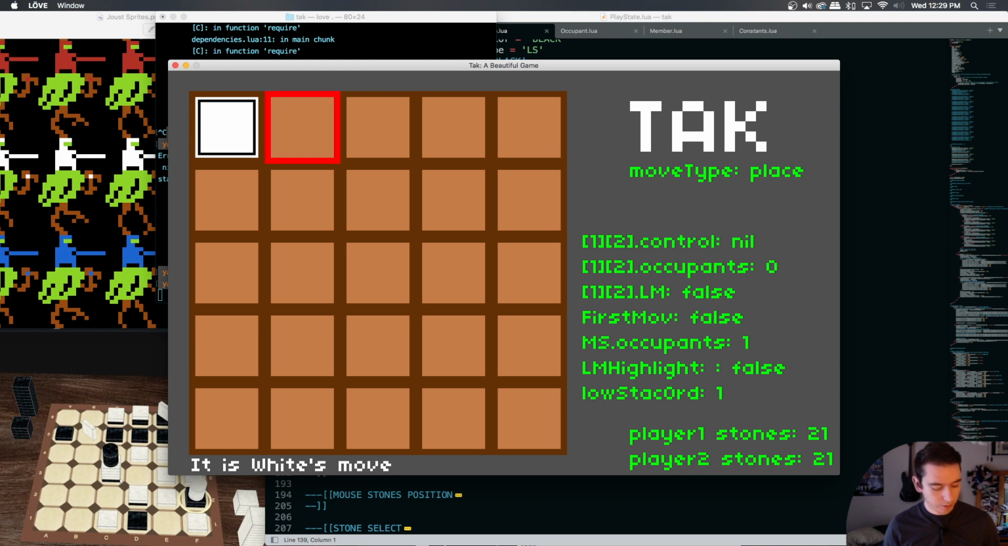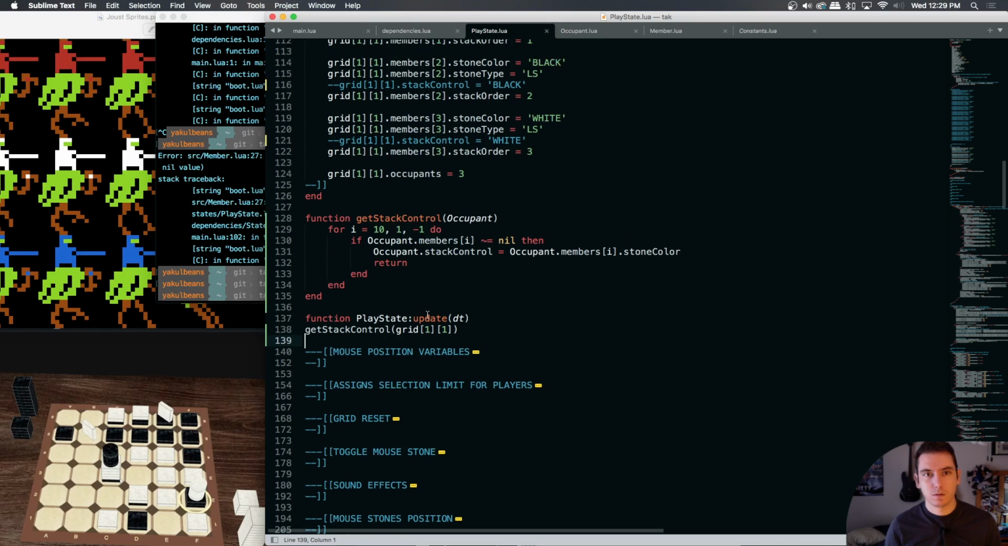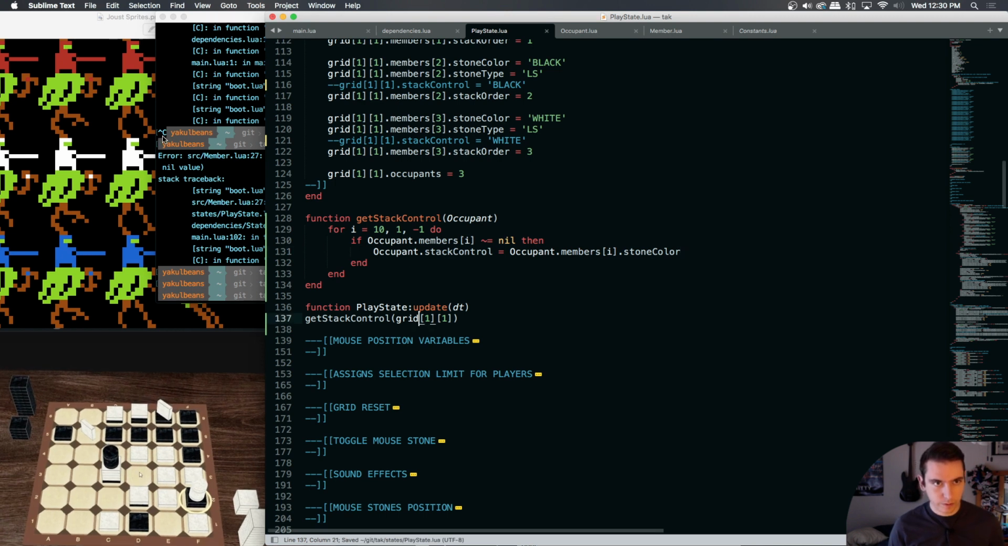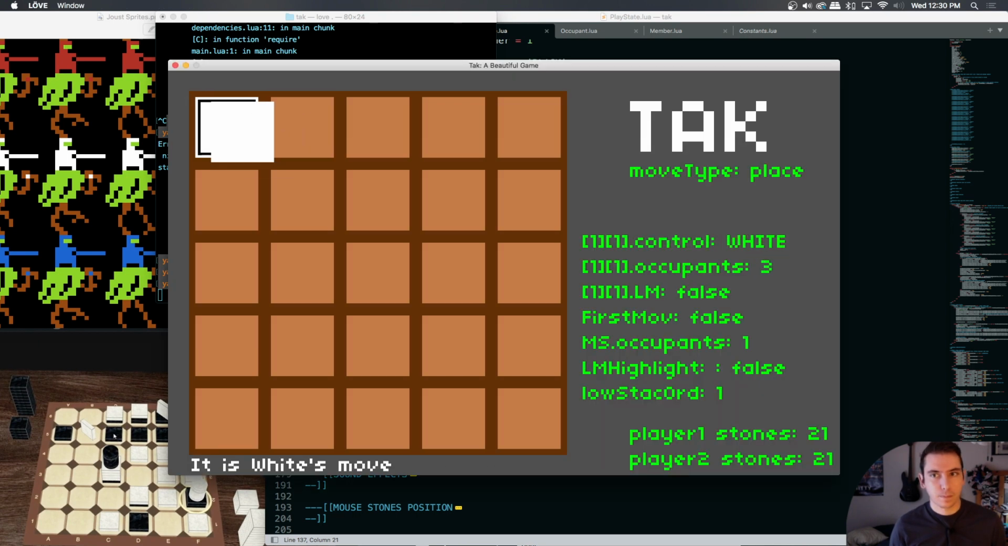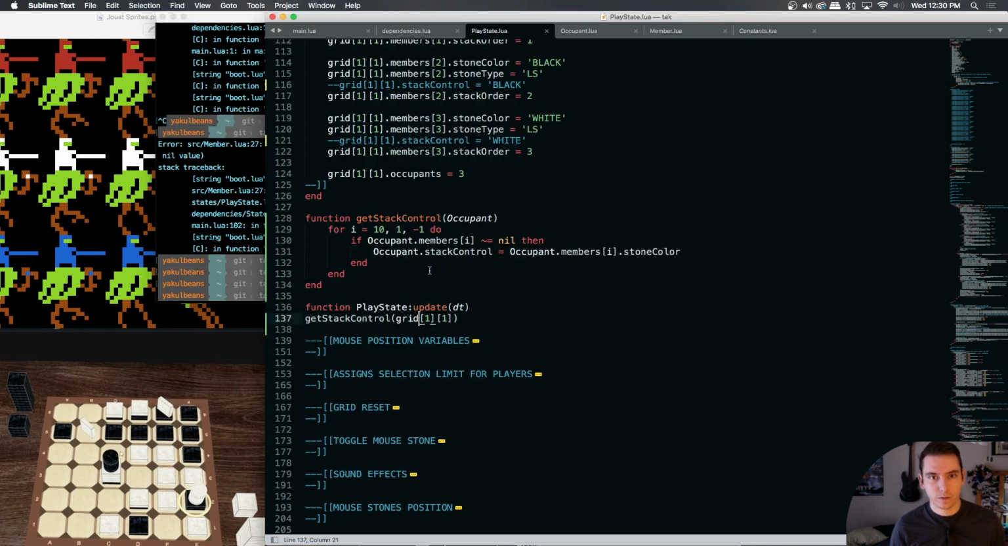Stack control still nil. Now that occupant that gets passed in, its stack control shouldn't be nil at that point. Maybe grid 1-1. That should be the one. It's working now. Once I took out that return.